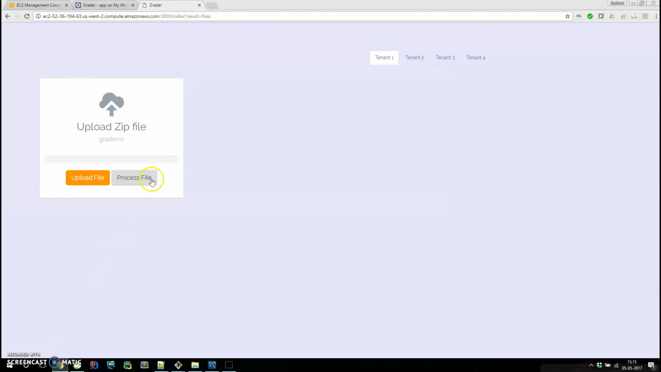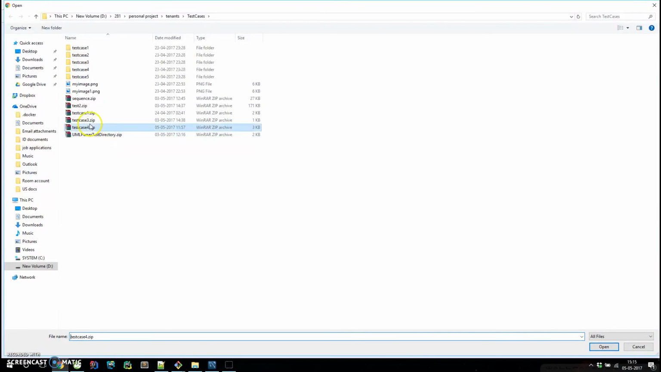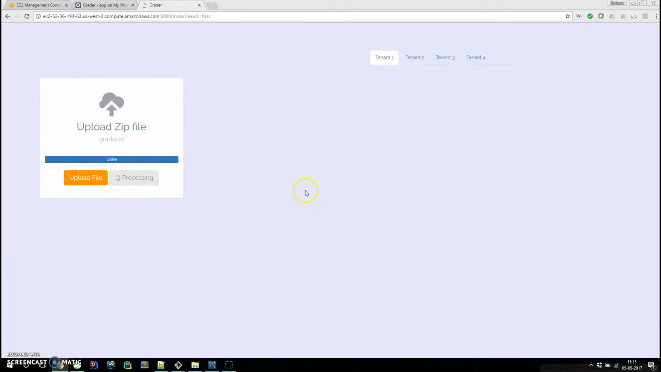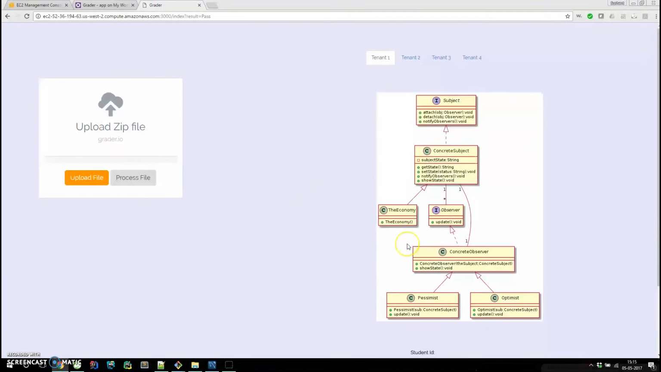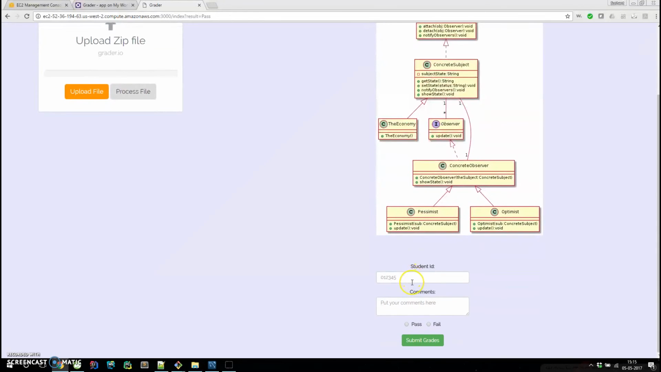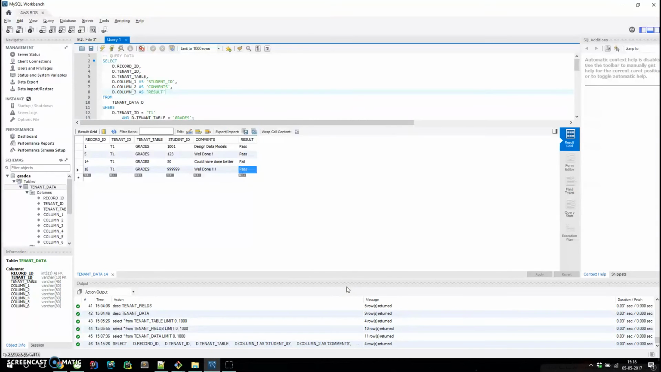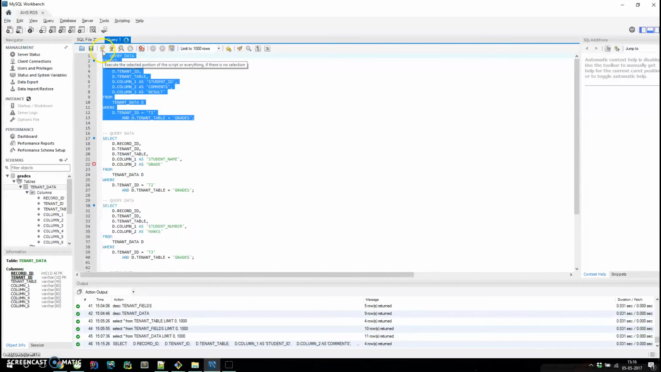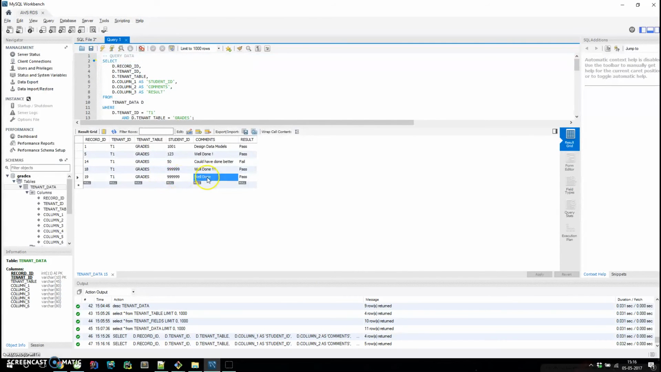The same thing applies to tenant 2. Now let's try another test case as well. Alright, so there you go. You can again grade the same student for the same tenant, and done, and let's pass processing. And if you run that select statement again, you'll see that another record has been made.